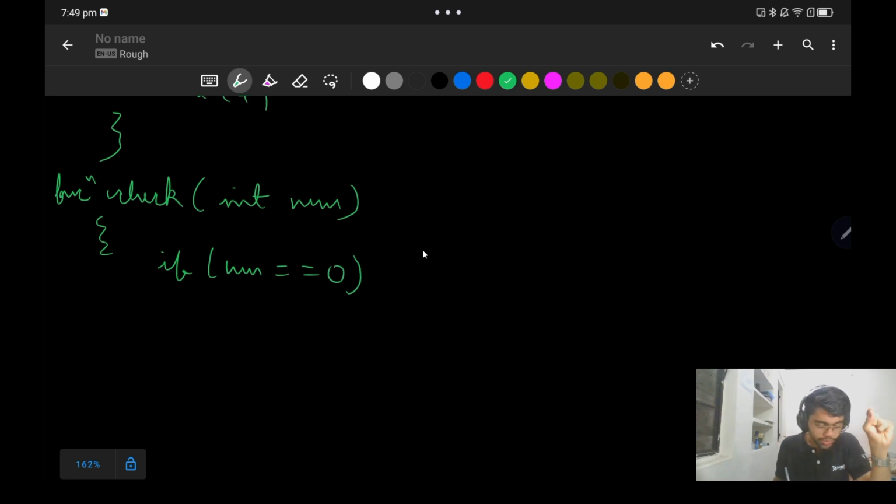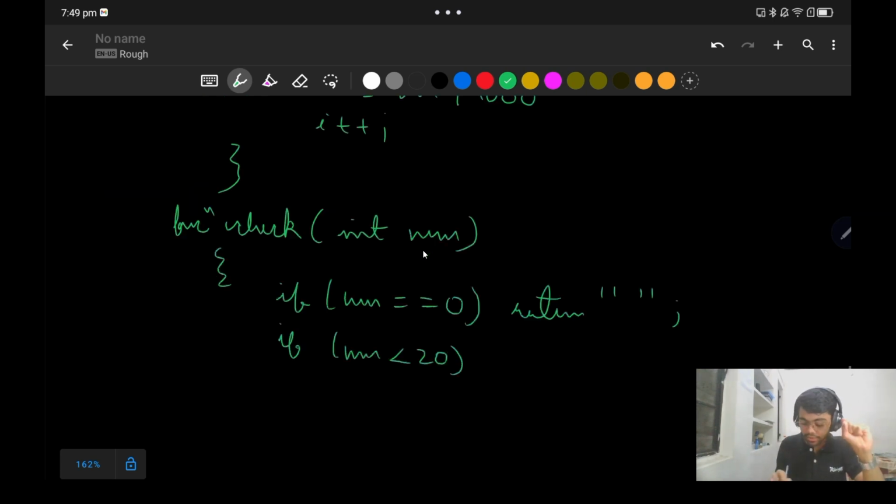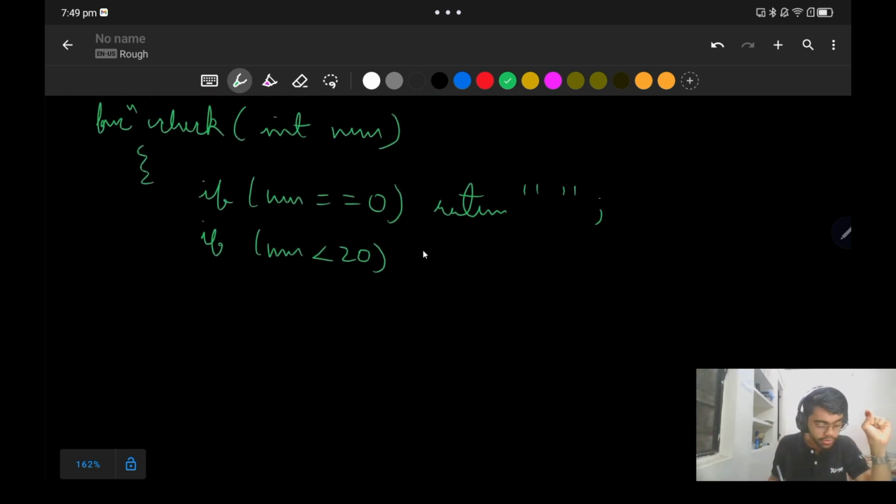Okay, if number equals 0, then simply return null. Our iteration is over. The check function will return null simply if it is equal to 0. If the number is less than 20, yes, just rewind the video and check the thought process. If the number is less than 20, what you need to do is return which function.